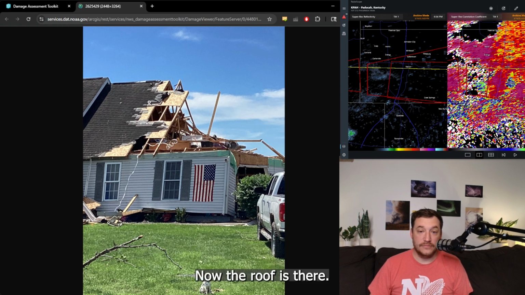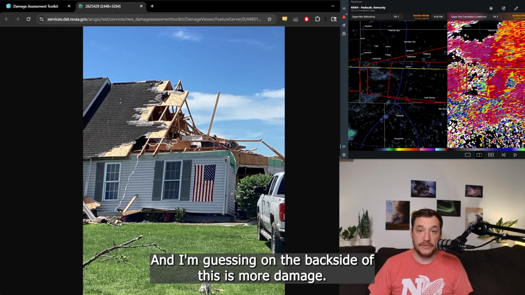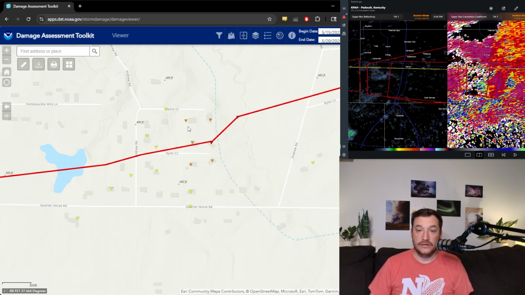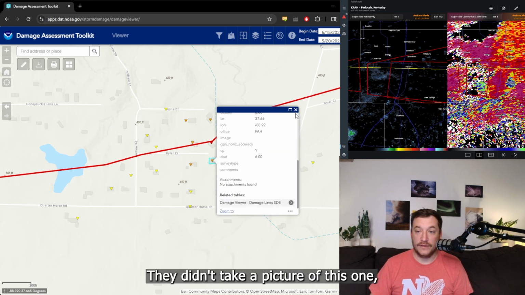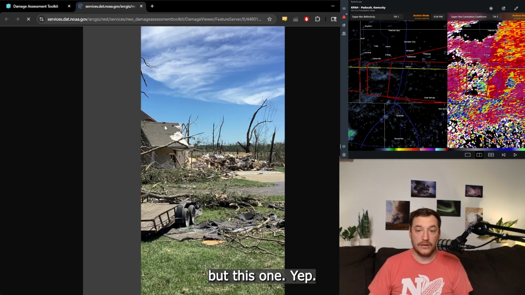Now, the roof is there. Much of this is gone. This has been pushed out, and I'm guessing on the backside of this is more damage. They didn't actually take a picture of the backside of this. We'll look at this home right here. Yep. Also EF3.